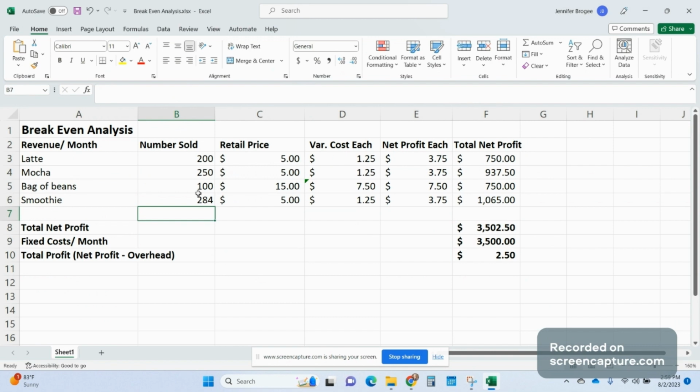Okay, so now I've figured out that to even just break even and stay open, to cover my bills, I have to sell 200 lattes, 250 mochas, 100 bags of beans, and 284 smoothies. That will make me $2.50. So I might think to myself, okay, is that going to be easy for me? Is it going to be hard for me to break even? Is that a tough number to reach?